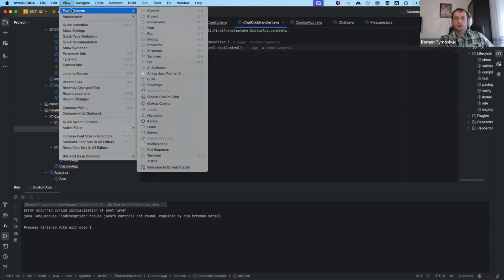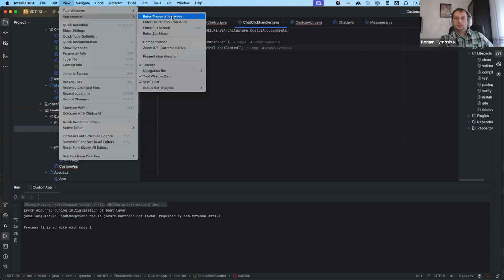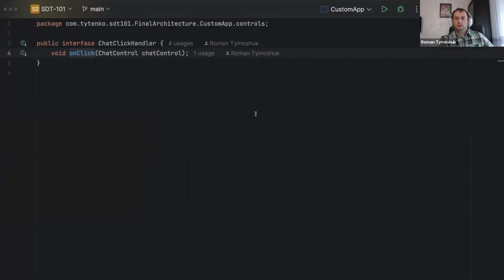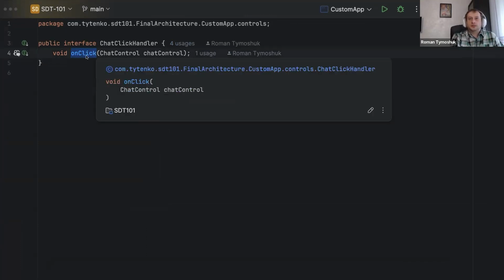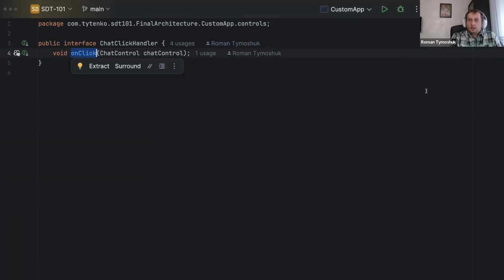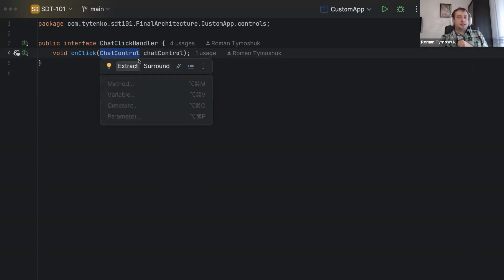Moreover, I'll go to the presentation mode. Yep. So here you can find it as a click handler, and it has an on-click event. By defining it in this way, as you saw in the presentation, with a lambda function, we are providing a sender and the action itself. So sender, it's a chat control here. It's not even needed to provide the class or interface name because Java can go to the base interface implementation and understand that this is a chat control.